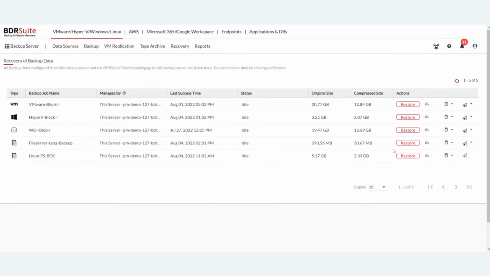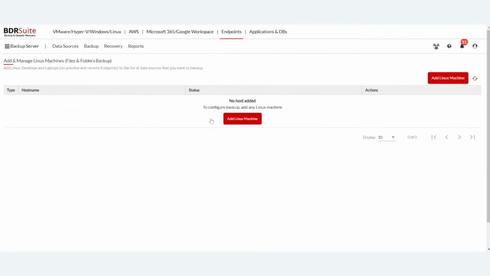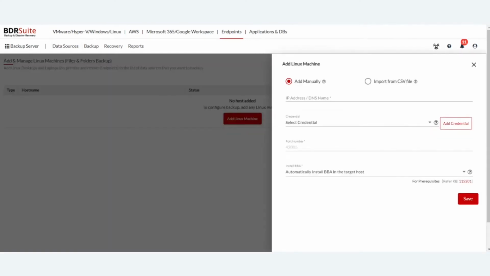So you can see the files and folder backup here in this UI itself. You can just select restore, and you can restore to any location of your choice. And next is endpoints backup. Similarly, you can add your Windows or Linux endpoints. The process is similar. You can just click on add Linux machine.